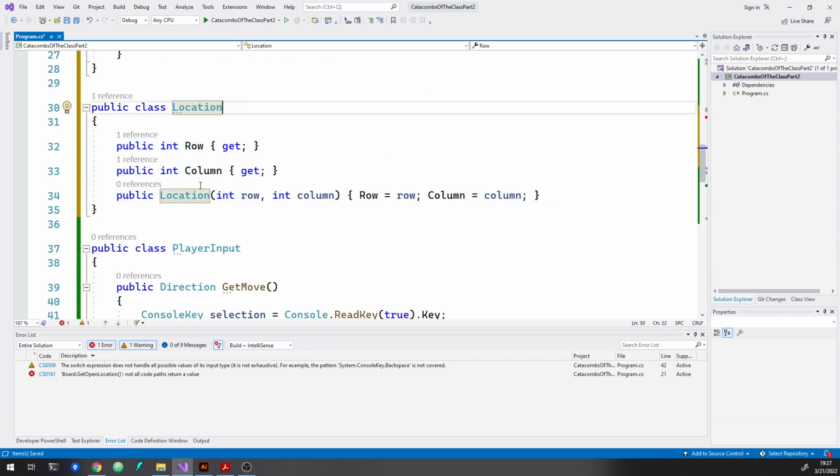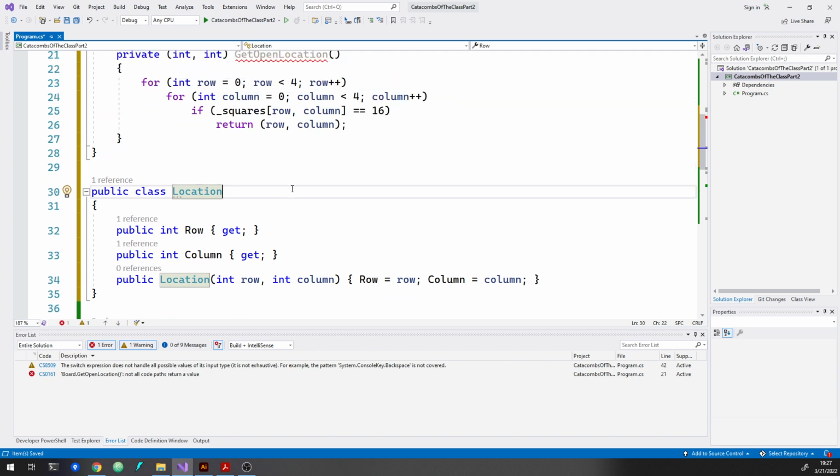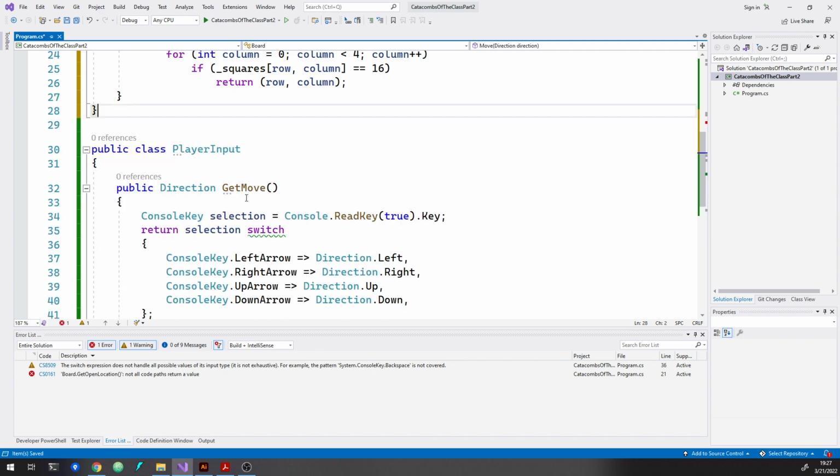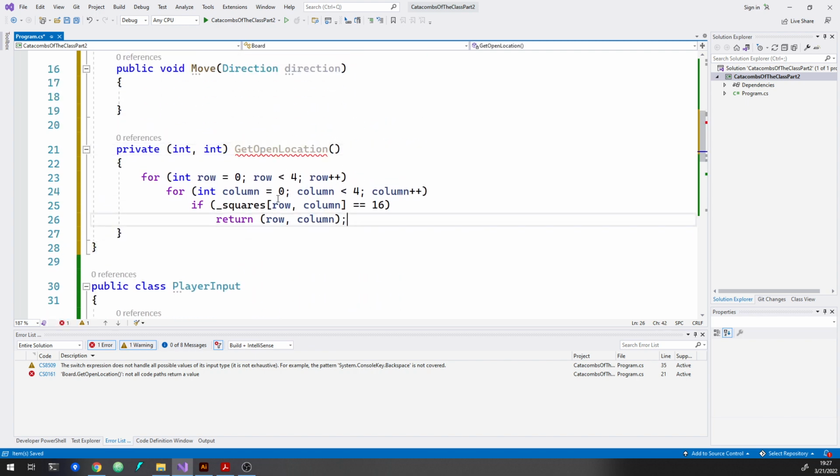One thing we haven't talked about yet is records. I would probably make this a record. That's still in a few more chapters. So that would be a good choice, though.